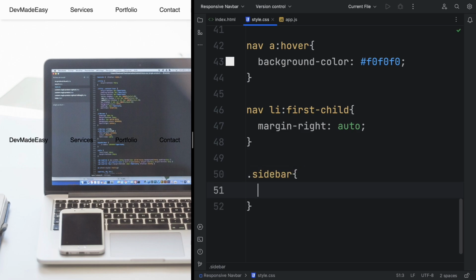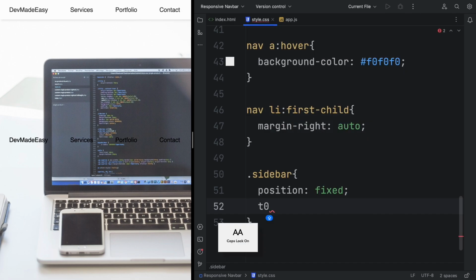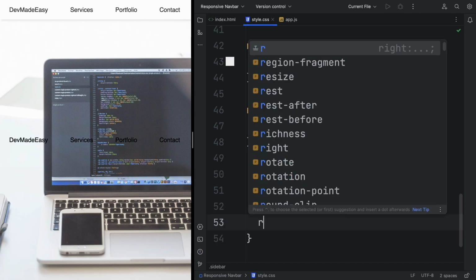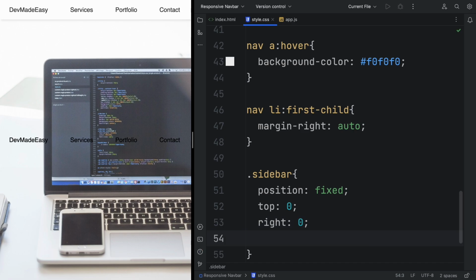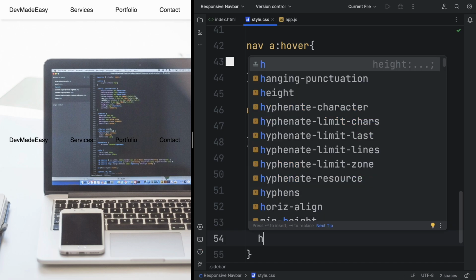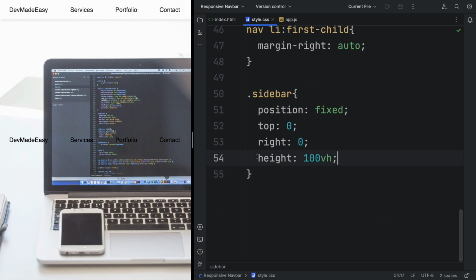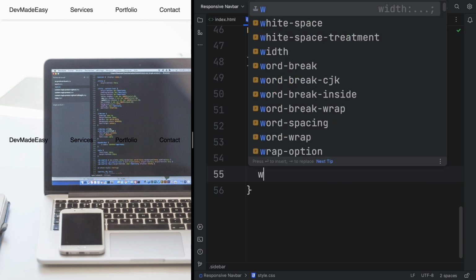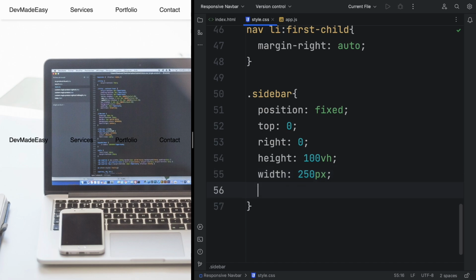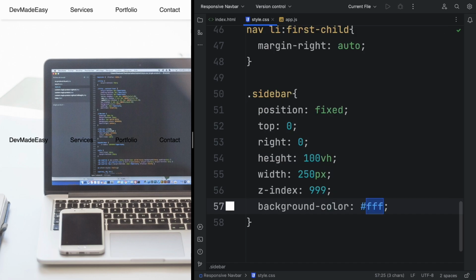Position here is going to be fixed. Set the element's position to fixed, meaning it remains in a fixed position relative to the viewport even when scrolling. Top and right 0 position the element at the top right corner of the viewport. Height is going to be 100vh, the viewport height. Width, let's set that to 250 pixels. Z-index here 999 sets a stack order of elements, making sure it appears above all the elements on the page.